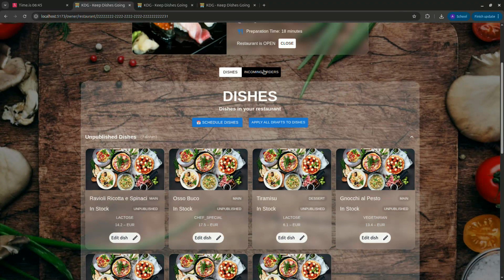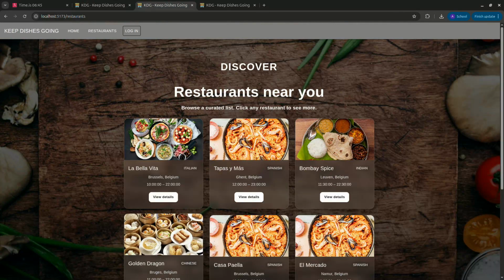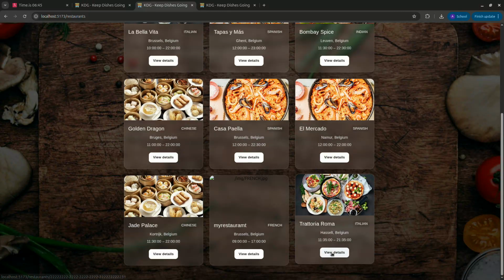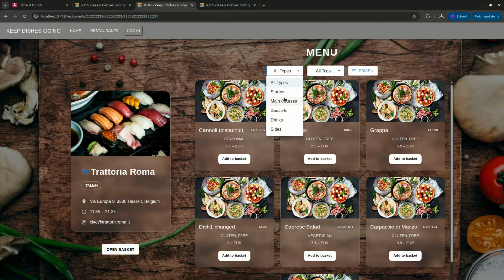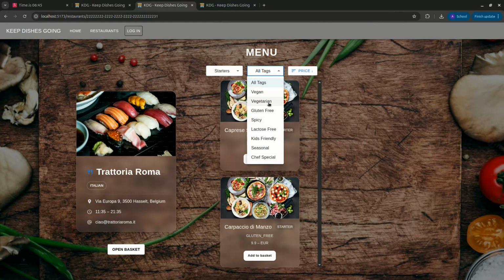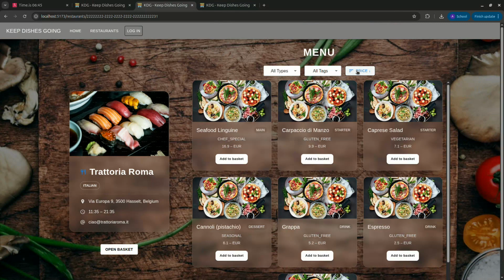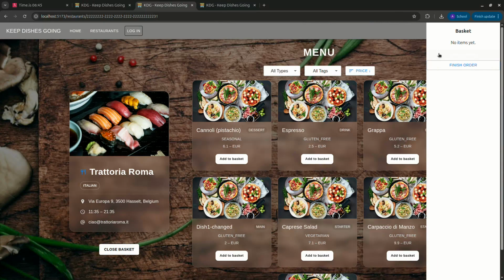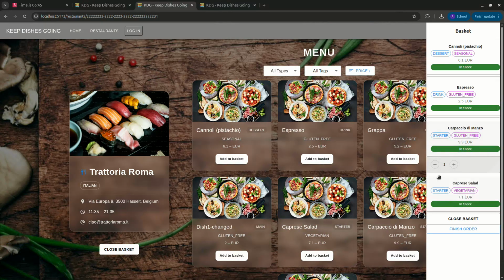Then here we can go to the incoming orders. As of right now I don't have any incoming order, but I'm going to create one now. So as a customer, I see the list of restaurants. I'm going to go to the restaurant that the owner is logged into, and I'm going to be able to filter by type or by tax and so on, or order by price, ascending or descending. I can open the basket. Right now there are no items, but as I add items they get added to the basket. I can either add or reduce items.